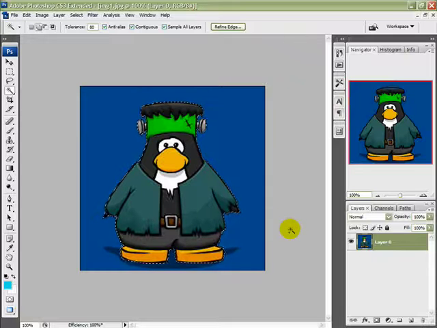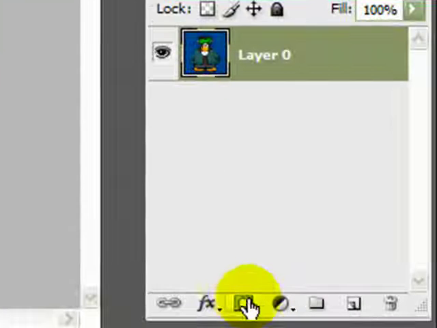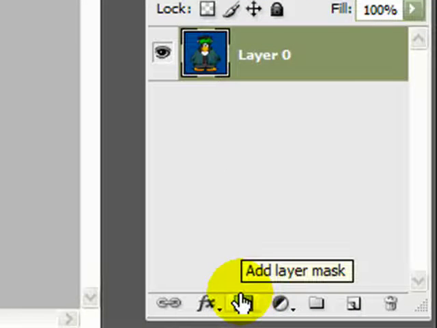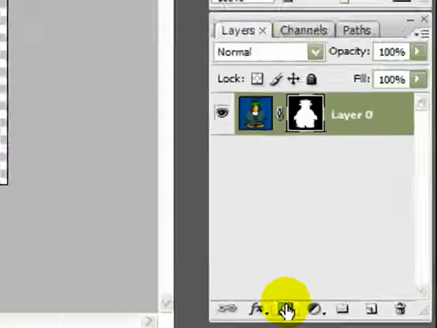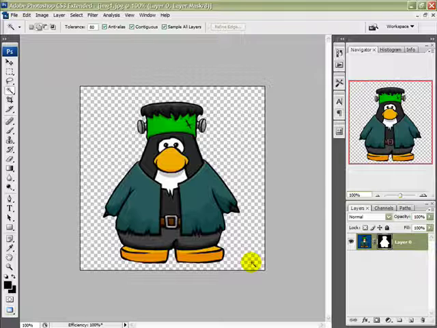So what we want to do now is to remove the blue background permanently. So I'm coming down to the bottom of the layers, and I'm going to left click on the add layer mask, left click that. That has now removed the background from the picture here.